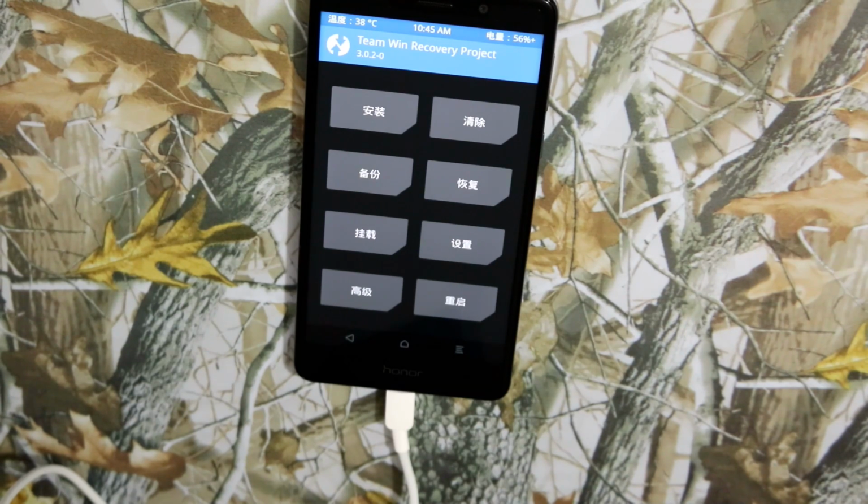Okay guys, in my next video, I'm going to show you how to get it out of Chinese, and also how to install SuperUser, because right now, as you can see, it's in Chinese. I will walk you through the steps on how to get it in English and also how to install SuperUser.